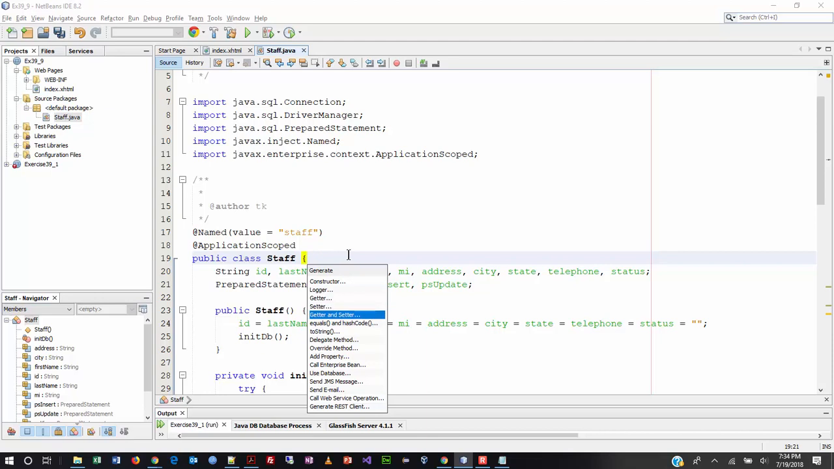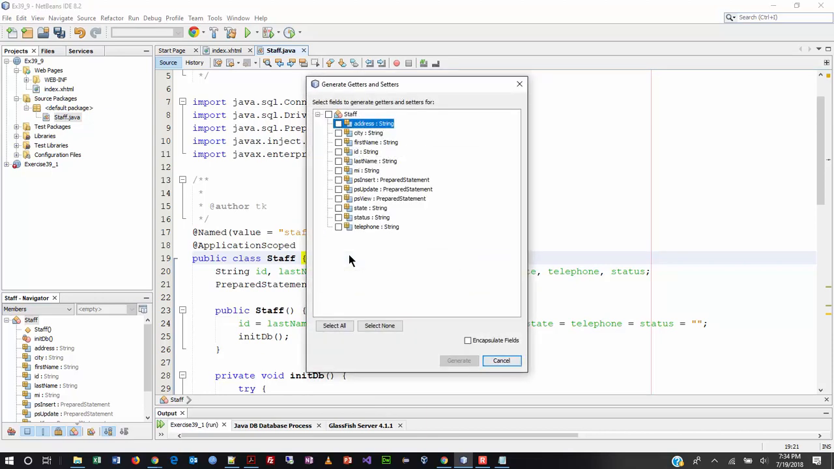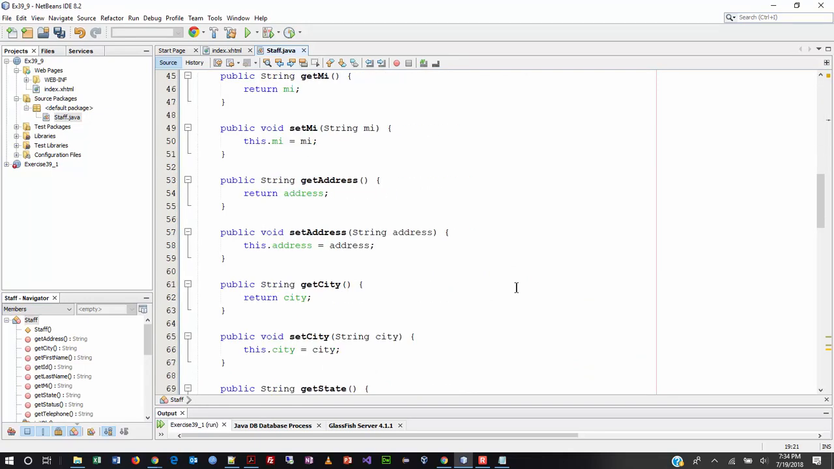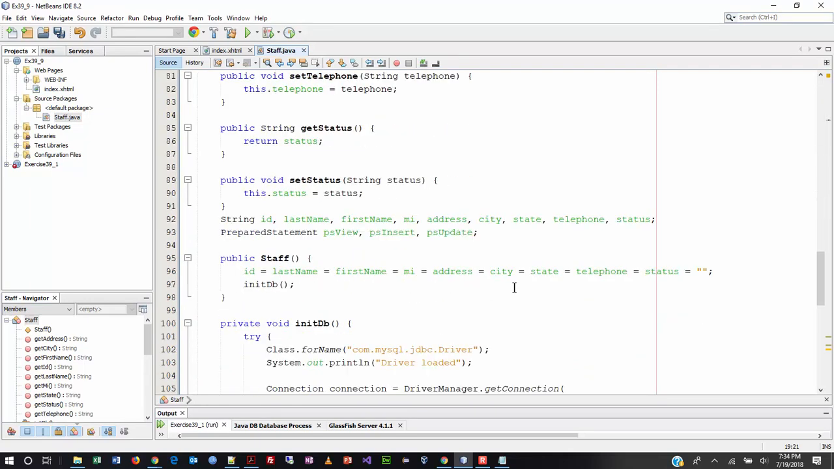So you can do getters and setters. You can select all. And you know what? I don't think we need them for the prepared statements now that I'm thinking about it, so you can actually uncheck those. I'm just double checking my code to make sure that's the case. It is the case. And then go ahead and generate. And of course, that saves us a boatload of time, right?